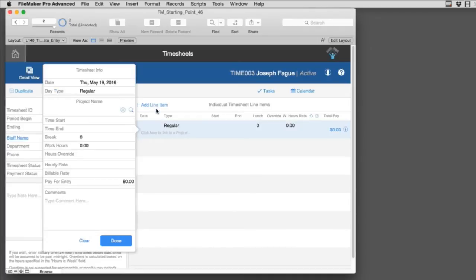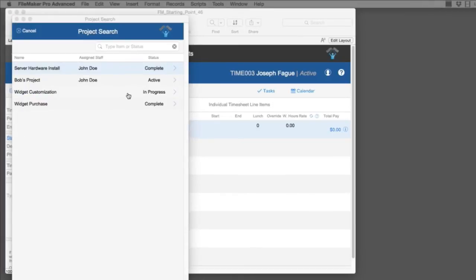You can actually add line items. So I add a line item. It's defaulting to today. I can specify the project I'm looking for.